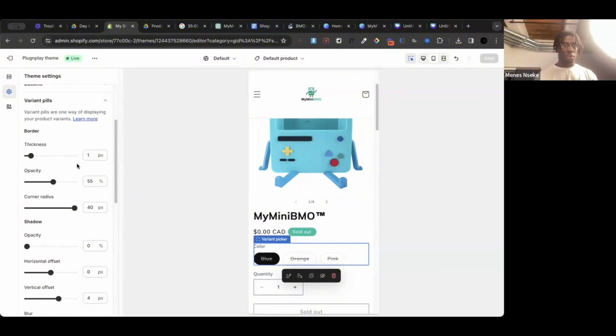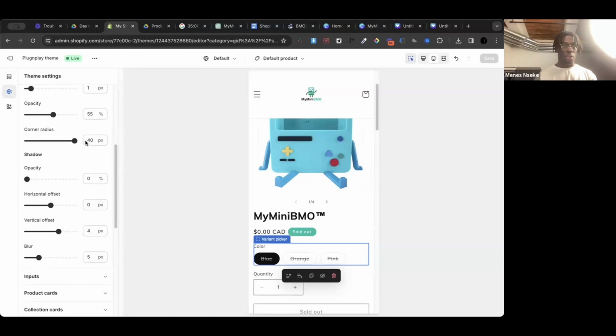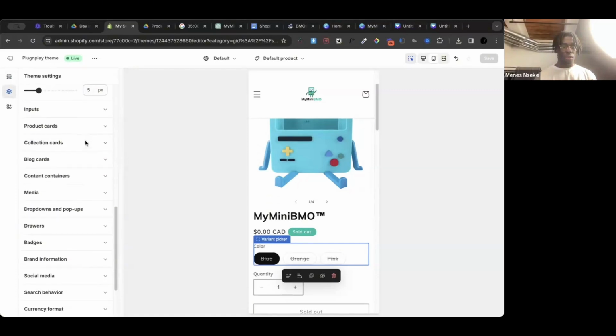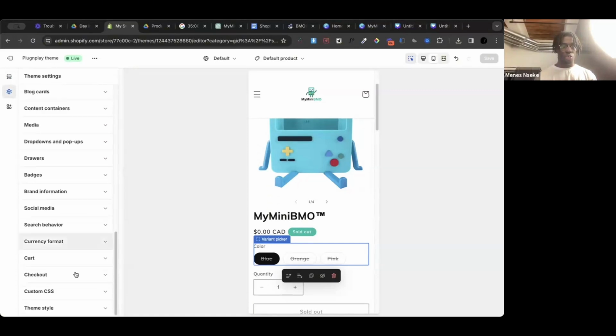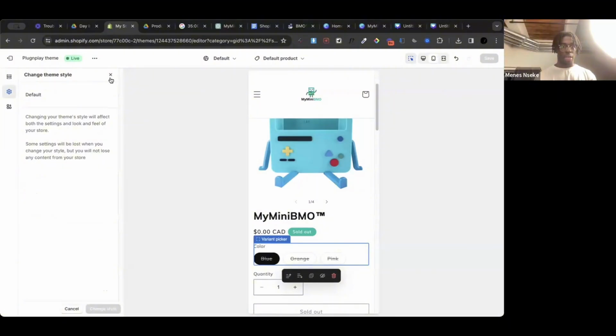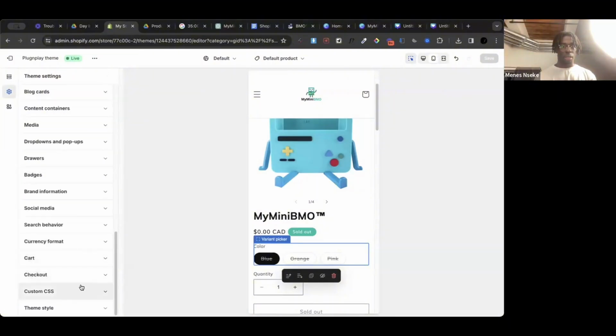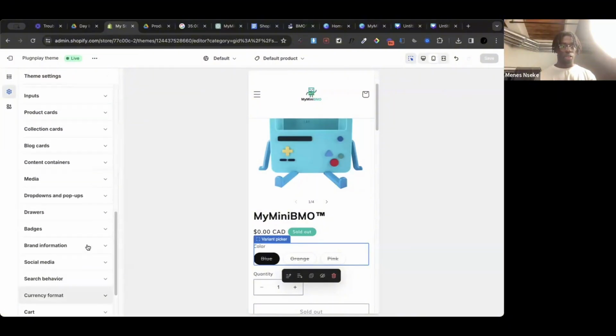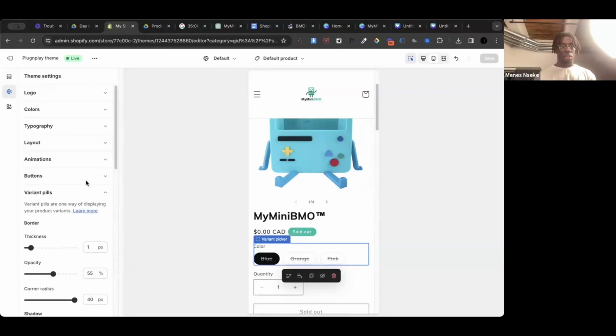Variant picker. It's not connect dynamic source. Layout. No, it's not that either. Variant pills. It's not that either. Interesting. Let me just make a product variants for sure. So I have border, I have shadow. So you'll show me that. She won't let me pick the damn color. She's so weird. Learn more.